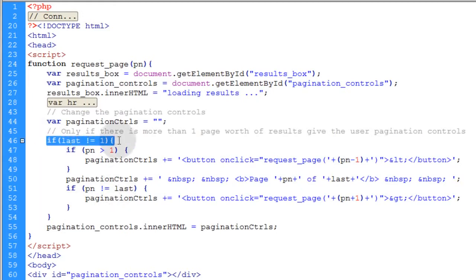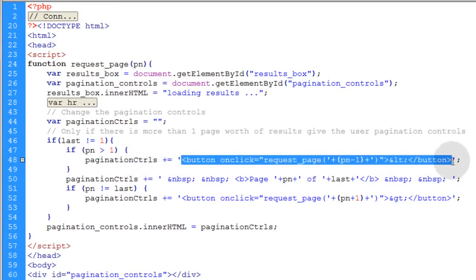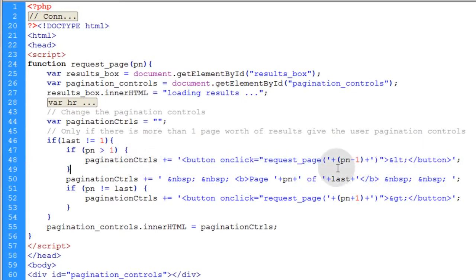So within the condition to check to see if there's more than 1 page, we're going to run another condition to see if the page number is greater than 1. Because if the page number is greater than 1, then we need a previous button. So that's what this button is set up to be. This is our previous button that sends the user to the previous page. Only if we're not on page 1 anymore. We have to be on page 2 or greater to get the previous button. And we get the previous button by running the request page function, which is the Ajax mechanism, and we send the numeric variable of whatever the page number is, -1. That's how you get to the previous page.